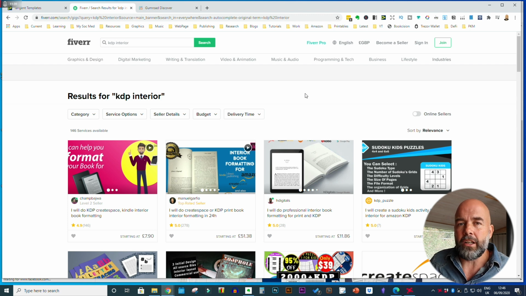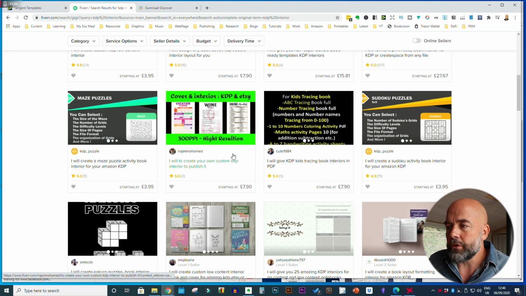Now, if your interior is something a little bit more complex, it might be a colouring book, it might be a puzzle book. There are pieces of software, there are resources for puzzle books as well. Or you want something slightly more custom, slightly more unusual, then one of my go-to places, and I've bought interiors from here, is Fiverr.com. Again, you're going to have to pay for these. And you can start off by going and just putting in KDP interior into the search bar, having a look at what's on offer. And the advantage of these is that with these creators, you communicate with them and you can make changes. You can make something a bit more bespoke.